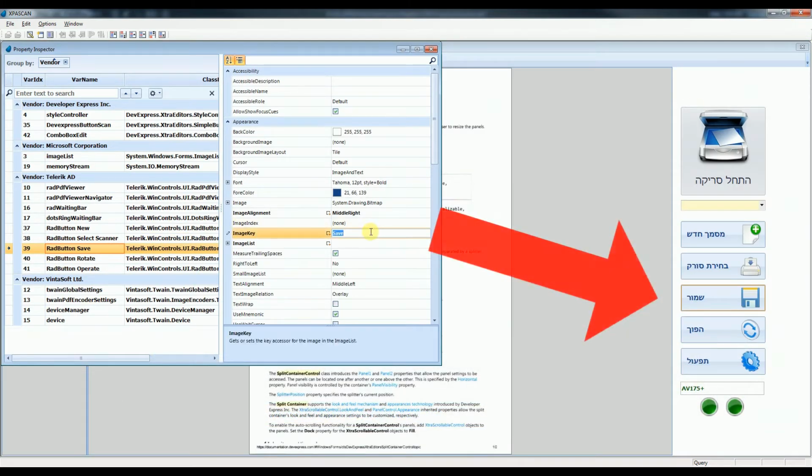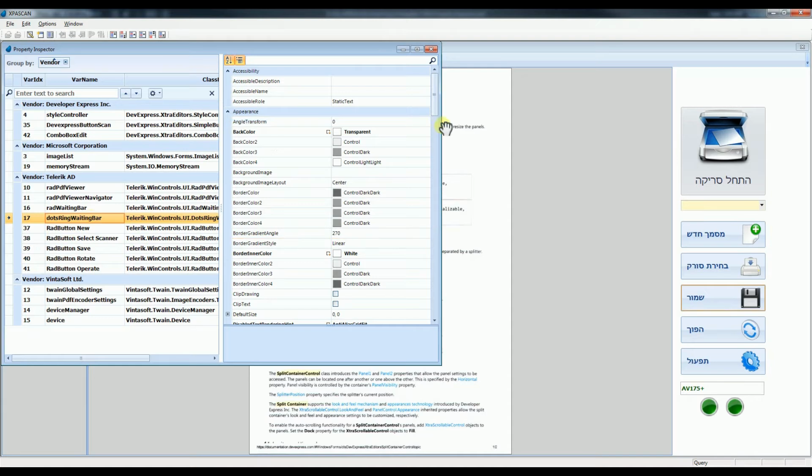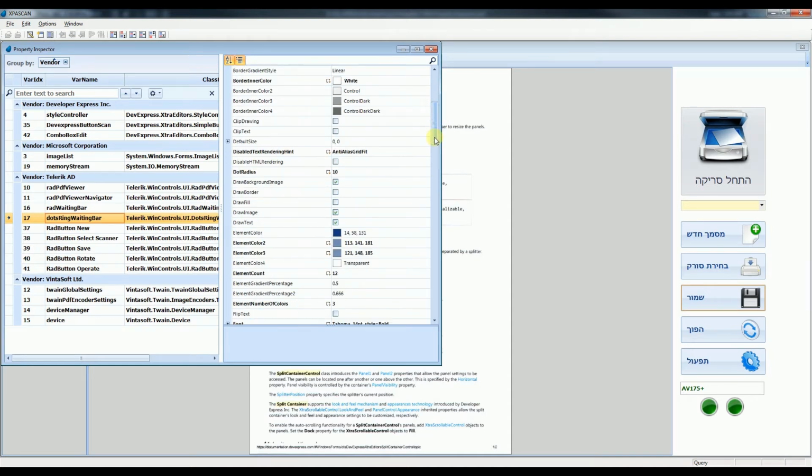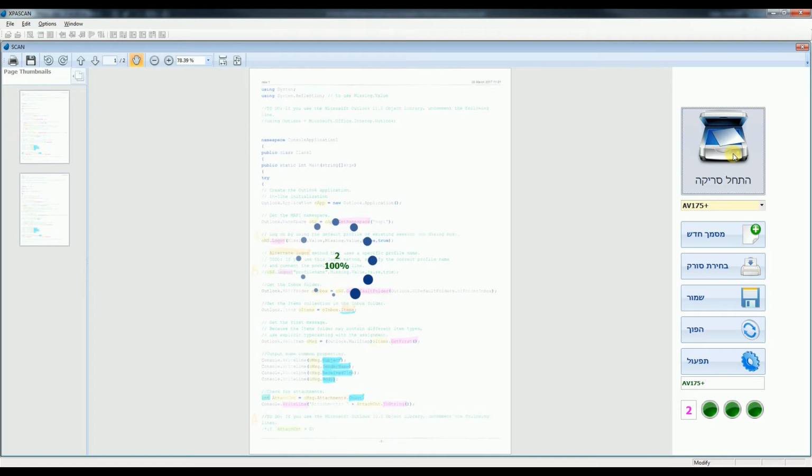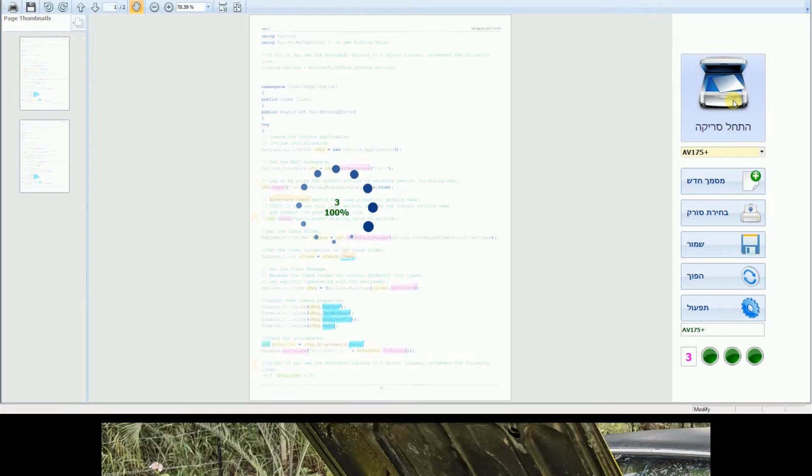Now let's use the Property Inspector to play with some properties of various objects. Let's start with changing the image of one of the buttons. And let's play with the radius of the dots on the weighting bar. Let's change it from 10 to 25 and see how it affects when running the program.